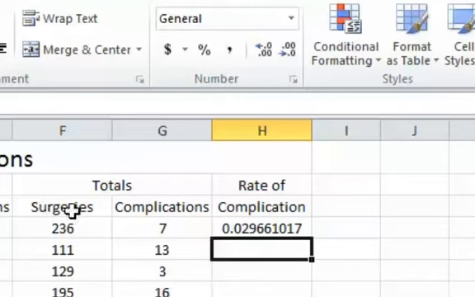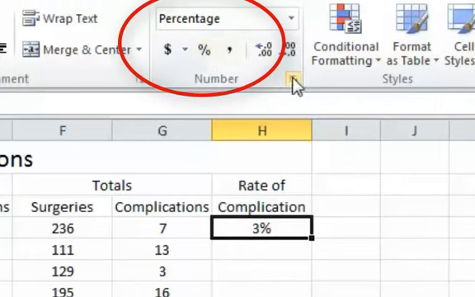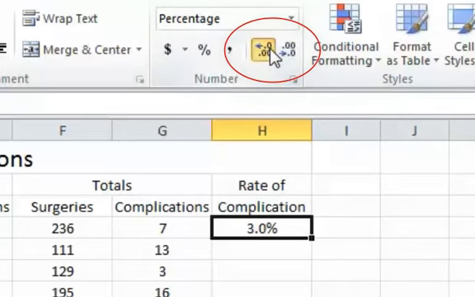hit return, and I get this long value here, 0.029. What you want to do to change this is make sure that you go up here and make it a percentage, and if you want more decimal points, you can add decimal points to it, or you can take them away by using this little button here. But just 3% is fine. If you want to add one, 3.0, that's fine. We could just use one decimal point, but we shouldn't really need that.